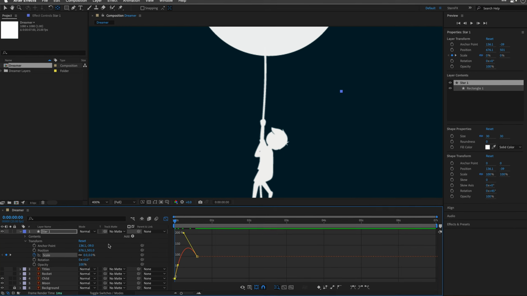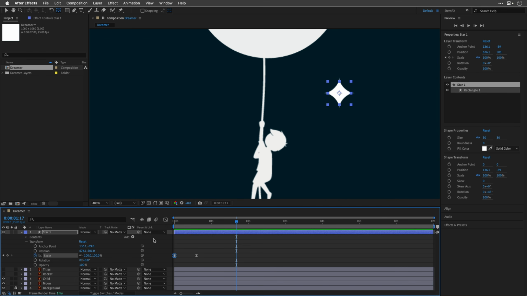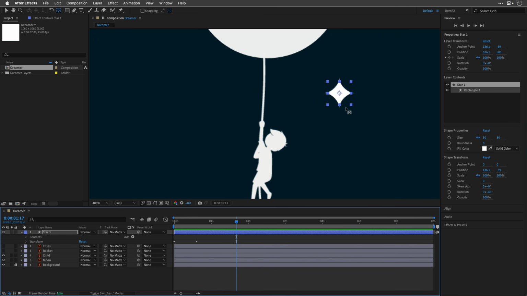I'll go to the start and press spacebar to preview it. And we have the overshoot scale animation that we need. I'll click again on the graph editor to return back to the keyframes view. And then I want to duplicate this star 4 times and place it in different locations, and then I want to stagger the animation.